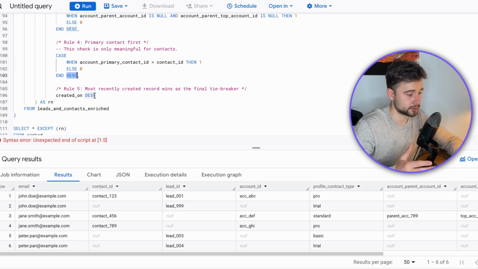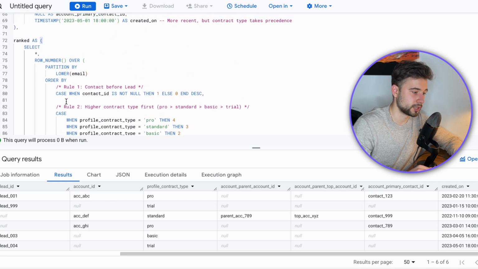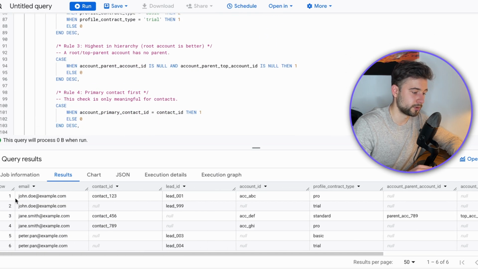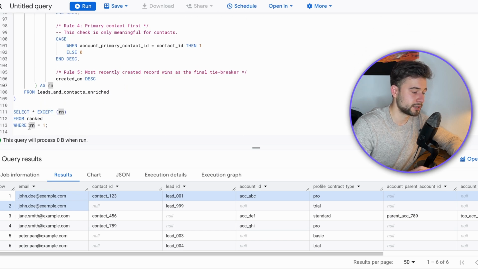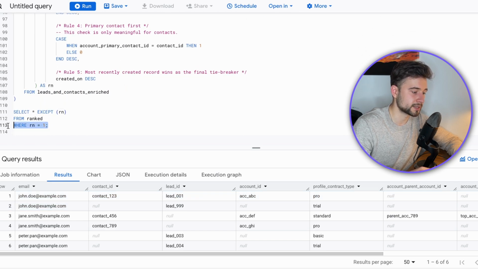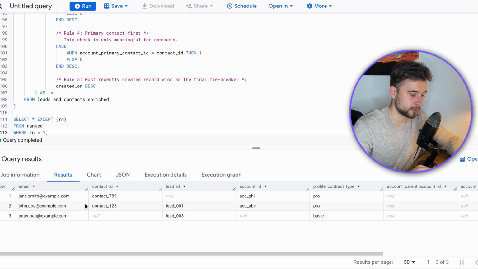Finally, the last rule, we want most recent records. That's the final tiebreaker to resolve it. So that's based on the created on column, and we want the latest entry. Based on these rules, we would create a row number within each email, and finally just select one row, this time with row number equal to 1, the record that matched our criteria the best.